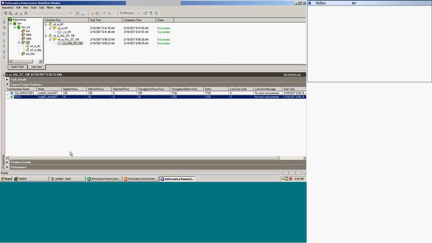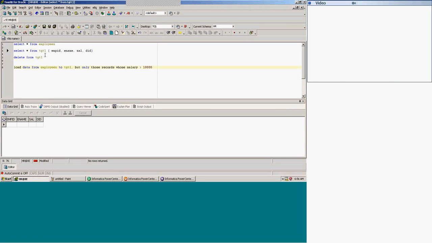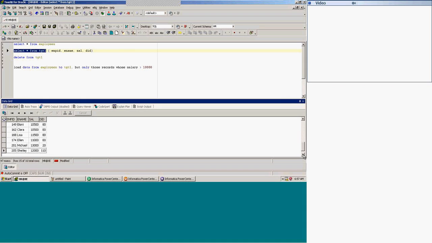So now let's go to the database and check it out. There are only 16 employees who have salary greater than 10,000. So this Informatica works.